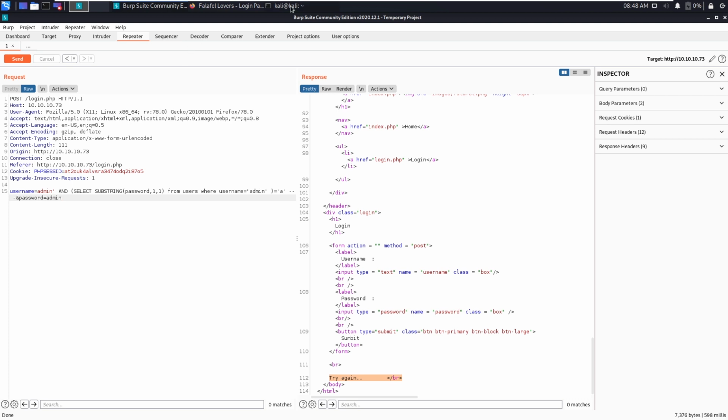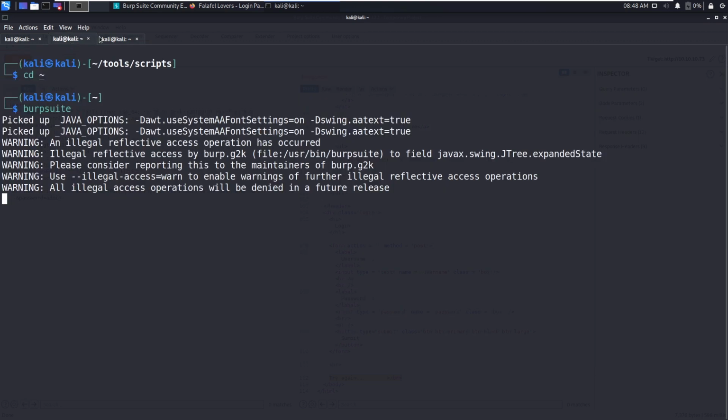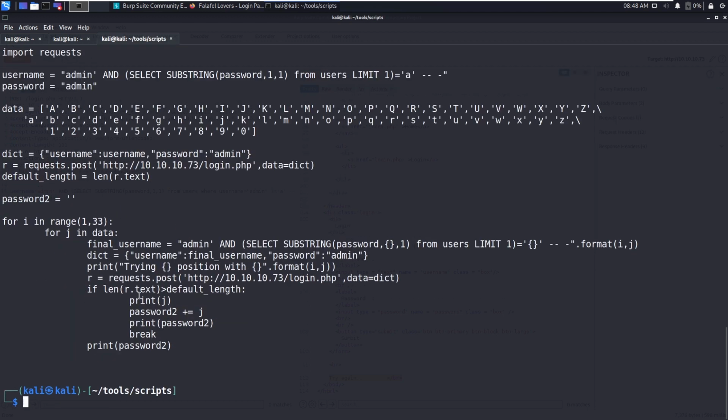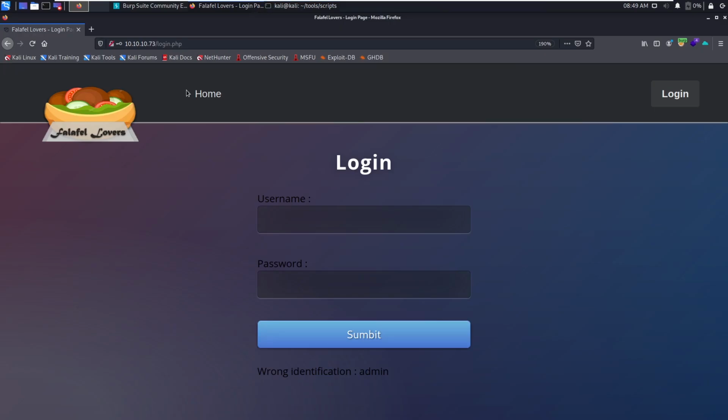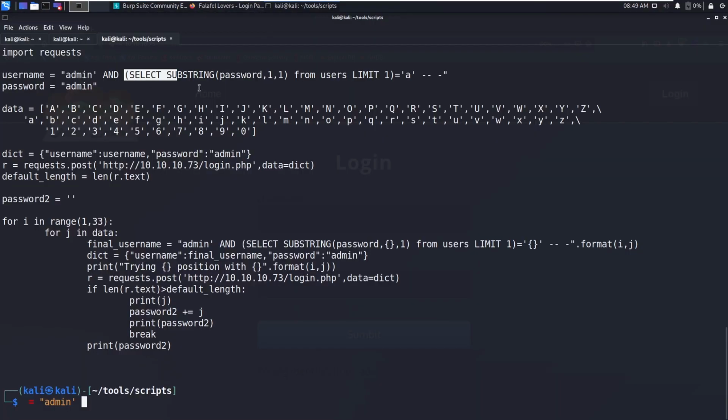Okay, so let us script this with Python, and I have already done the Python script in order to save the time. So okay, I'm importing the request module. I will just explain this code. Using the username admin and this entire query, I just copied this and pasted it as a username string. In this username string, we are going to brute force this place and this place.